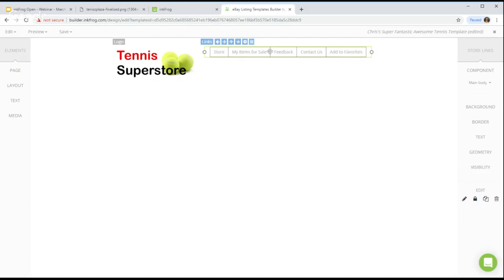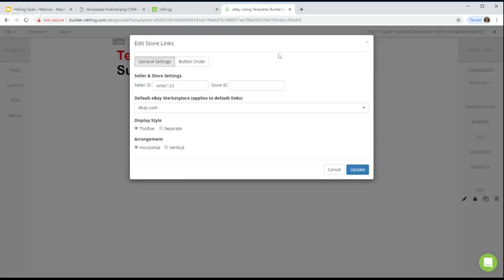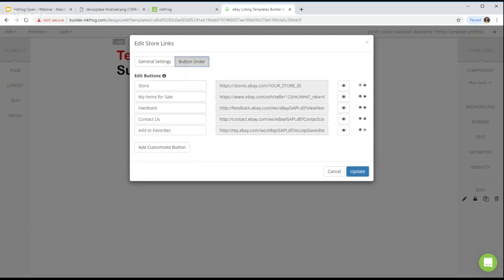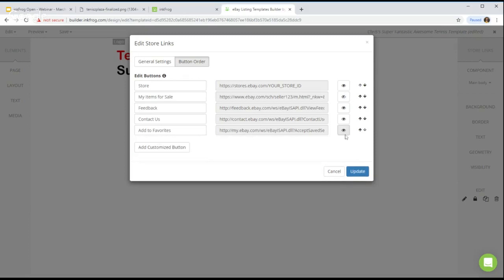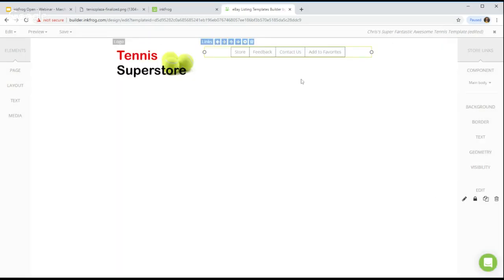To edit these buttons, we just double click on them. This opens up the configuration menu again, and we're just going to click on button order. These are the 5 buttons that show by default, and we want to hide, let's say, My Items for Sale because we have a store. We can also add a few buttons here to other eBay links and pages if we want. We can delete them. The 5 default buttons you can't delete, but you can rearrange them, and you can also hide them by clicking on the little eyeball. So now we have 4 links.